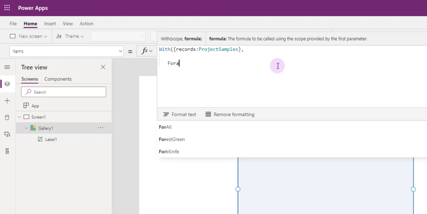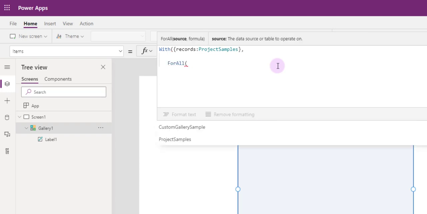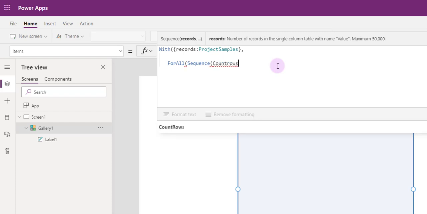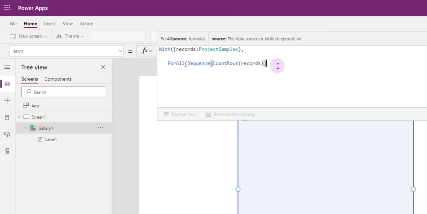So we're going to incorporate a ForAll statement in here. Now I see people use ForAll often to try to do loops and things like that, and it's kind of lost in the mix, but ForAll actually returns a table of values based on what it is that you're doing ForAll against. So in this case we're going to do a ForAll and we're going to use the Sequence function. What we're going to do in here is count rows on the number of rows that's in our Records. So very simple. If we have 10 records in Project Sample, this is going to be a sequence of 10, which itself is going to be a table of values from 1 through 10.